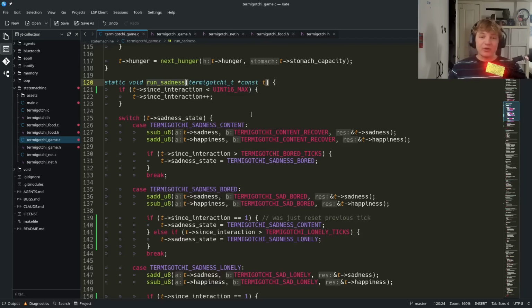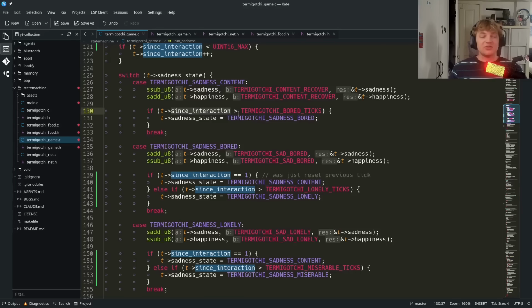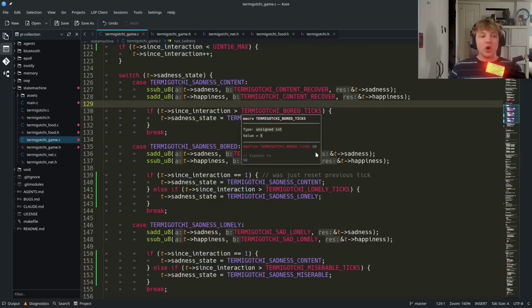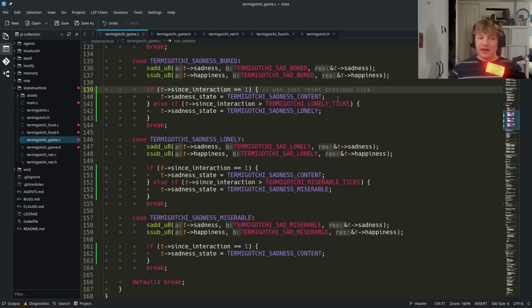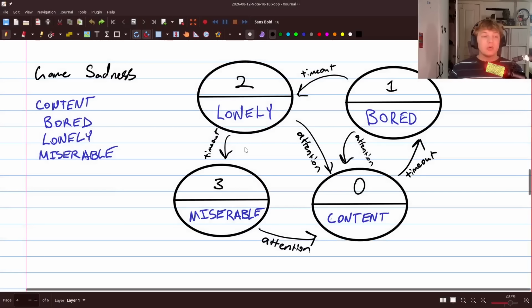As I showed you in the diagram, we want to model this based on a timeout. So for example, if this since interaction variable has been added to over 5 times, which means the user has gone 5 ticks before they have interacted or fed the pet, then we are going to transition to the bored state. Now down here, you'll notice we have an extra transition condition, which is to reset back to content. And you'll notice that mirrored across all of these states because like I showed you in the diagram, we always want to be able to jump back to content if the pet receives any kind of attention.